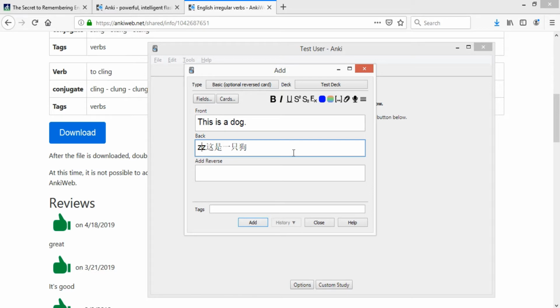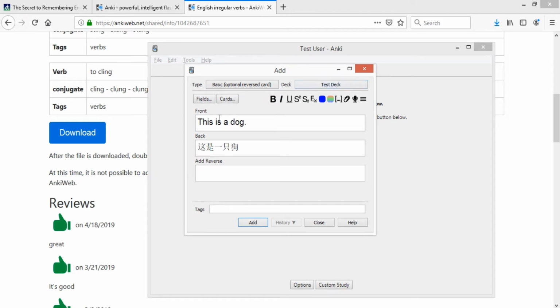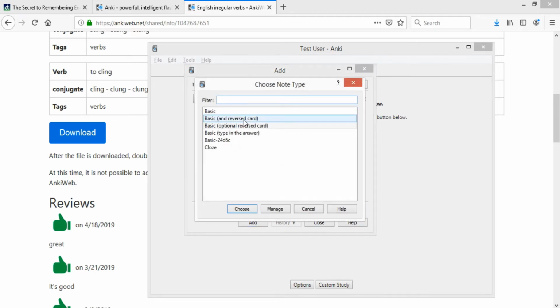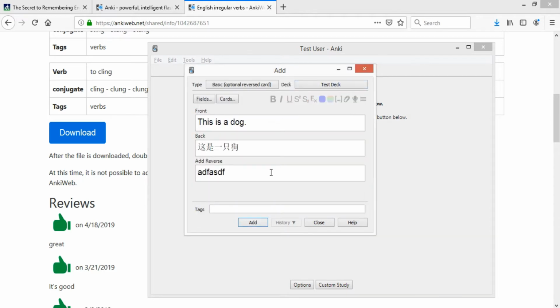Okay, so if you don't write anything in this field, then this card is a basic card. It will only be asked in the first direction, where it asks you, this is a dog. If you type anything into this field, then anything at all, then it becomes a reversed card, just like we saw before. That's all. I guess it gives you flexibility if you want to change your mind a little bit later.